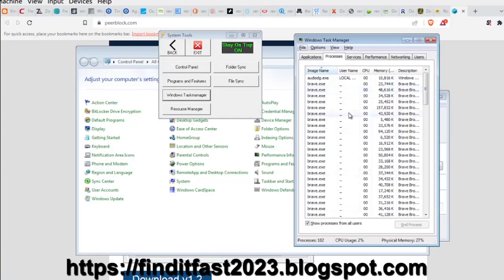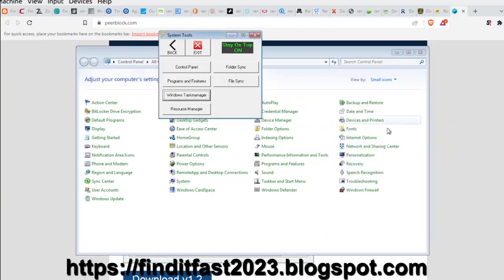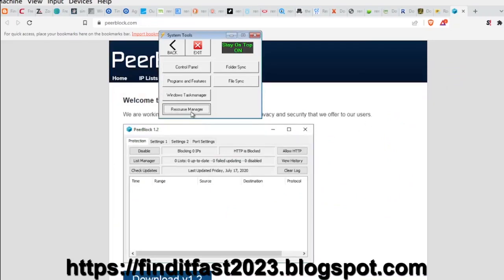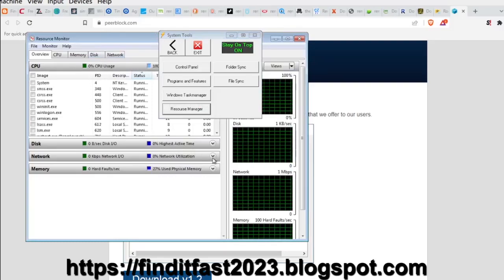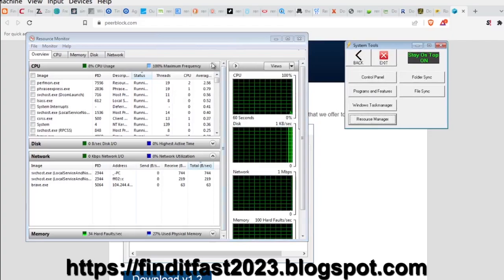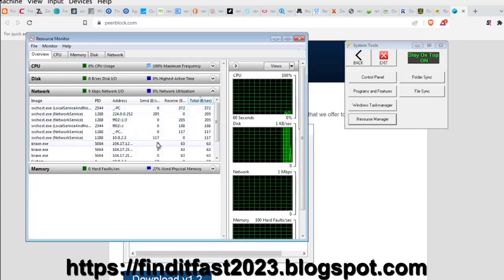Want the task manager? There it is. Boom. Windows programs and features. See, I got that right there. You can put all of that stuff in this. I frequently use Resource Manager, so boom. I like to keep an eye on the network, what's going on on the network. So I added that in there. You can see what you're connected to and all that over here.